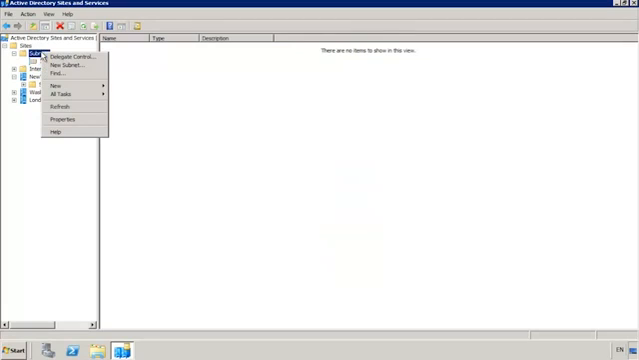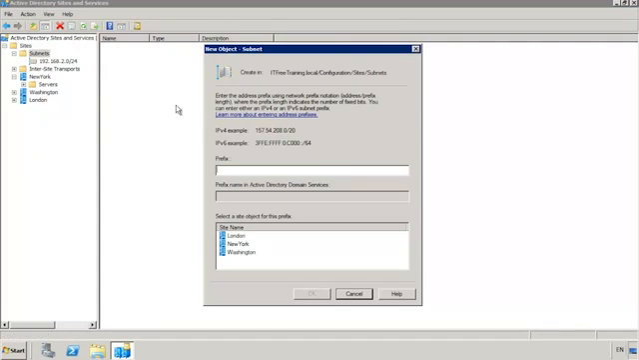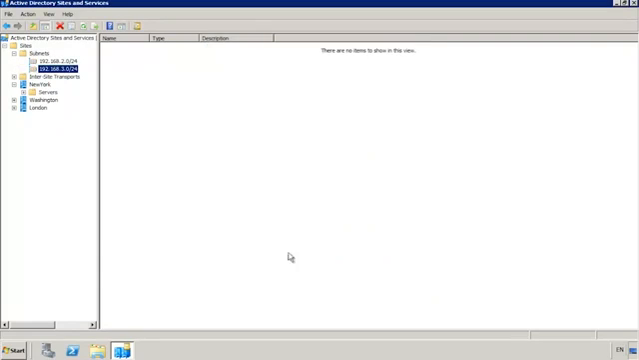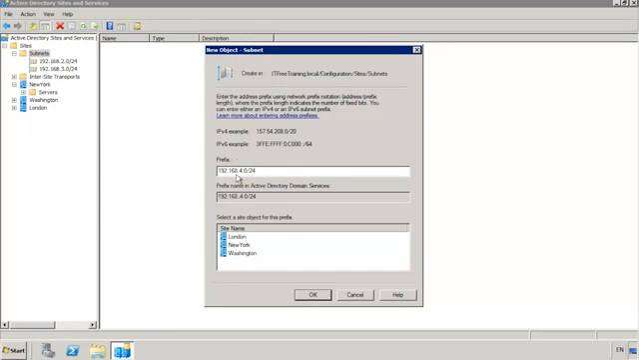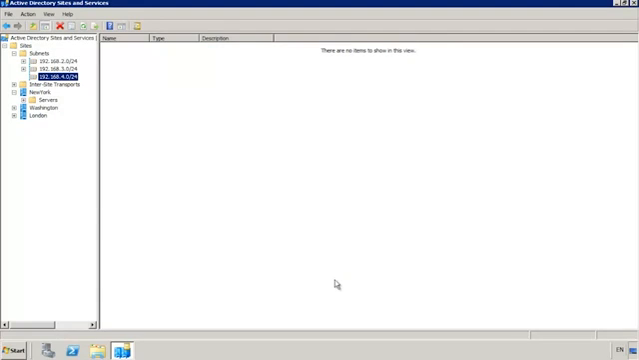I then need to follow the same process for the Washington and London sites. I will enter the network address and number of bits and select to which site that subnet belongs. So far, I've only created the IP version 4 sites.